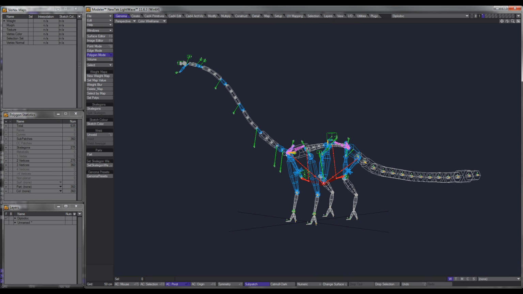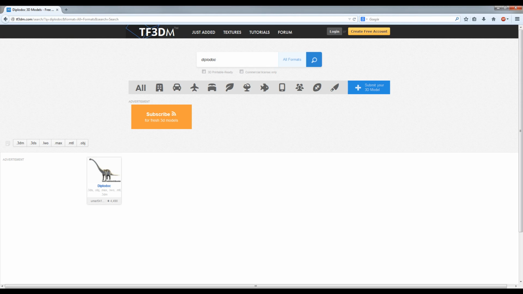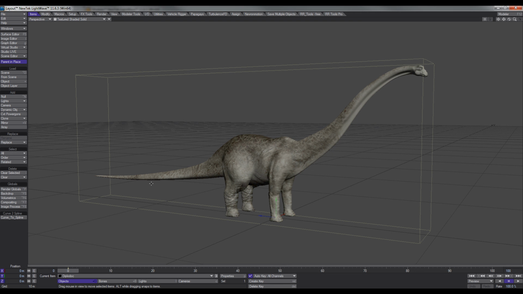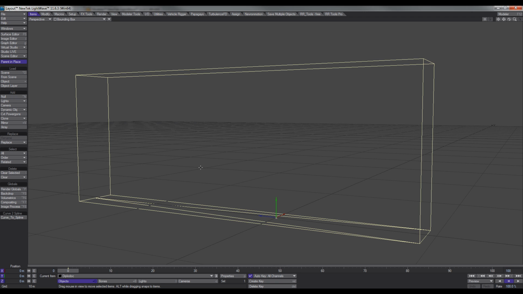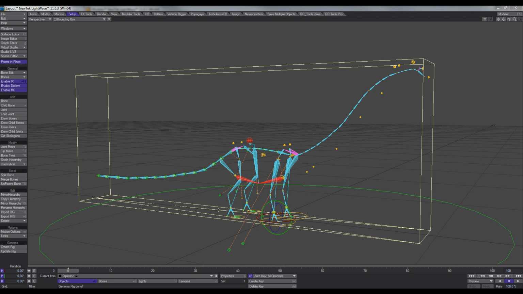Now I've created this dinosaur. Now if you want to download the object I just made, it's called a Diplodocus. I've got this Diplodocus here, and I've got it here in layout. So if I go over to bounding box, I've got my object selected, set up, create rig, and here we have the rig completed.